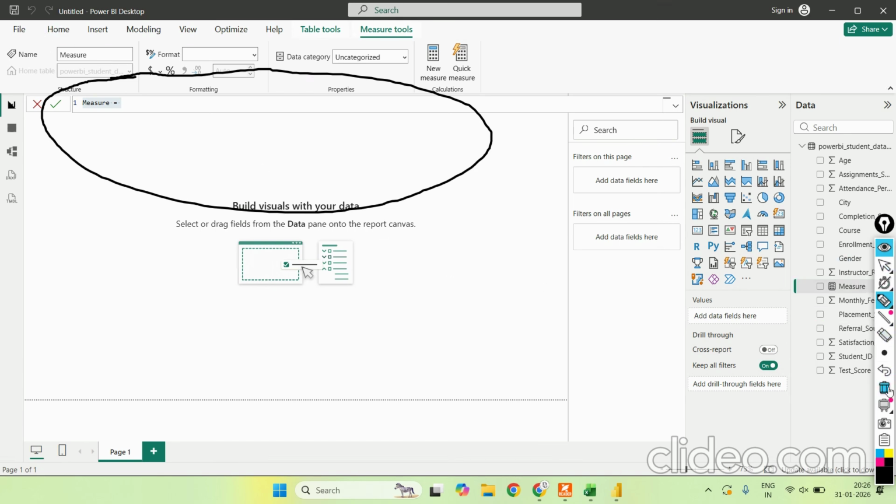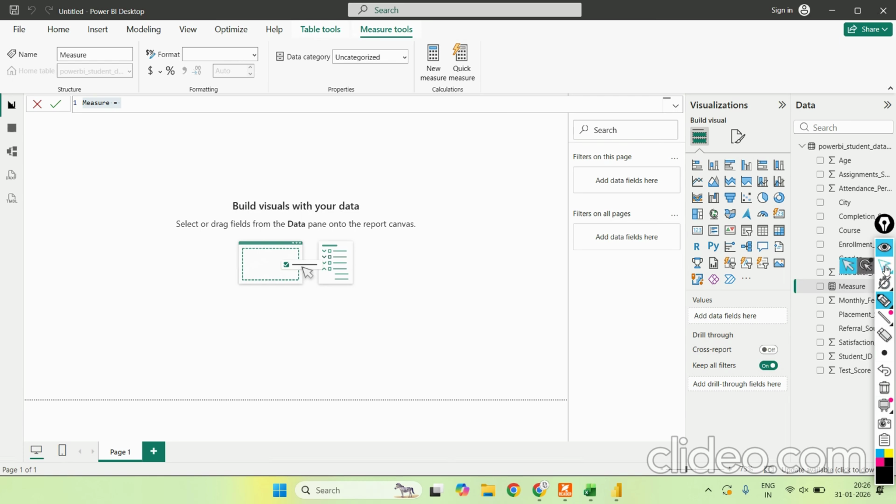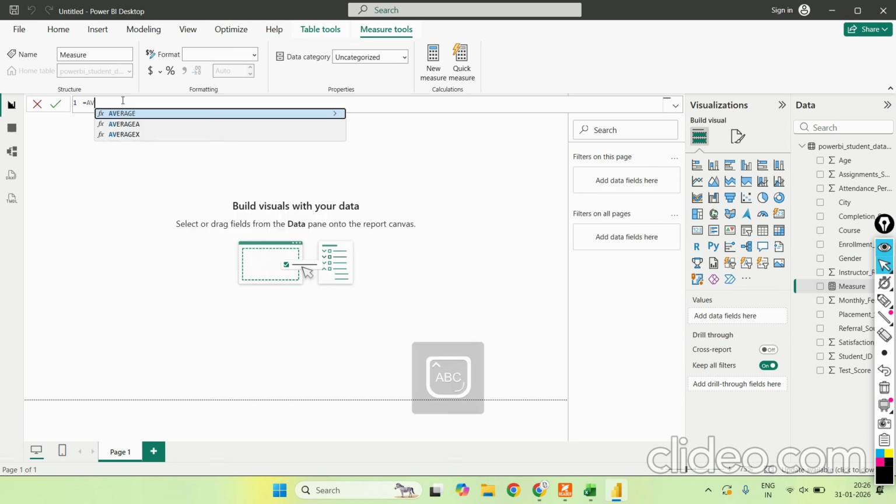Okay, so here in this measure option, I want to find out the average of the monthly fees. What will be the formula that I am writing? I am writing equals to, and after equals to I have to write the formula. I want to calculate average, so I will just write average. Automatically you will find that the average function is assigned here.